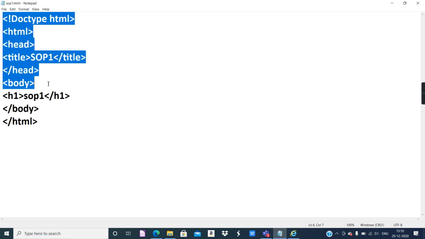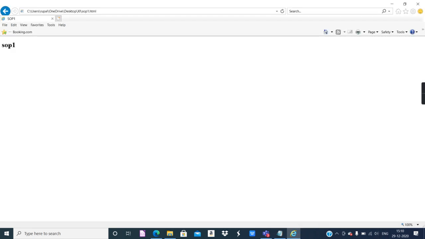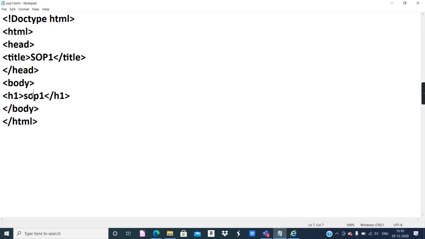So always type the basic structure, provide only one tag inside the body tag, and try to execute it. Save it and execute it. See if you are getting the output, that means everything is fine. So you can continue with the question.